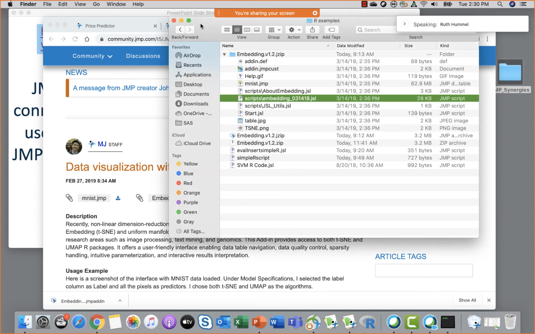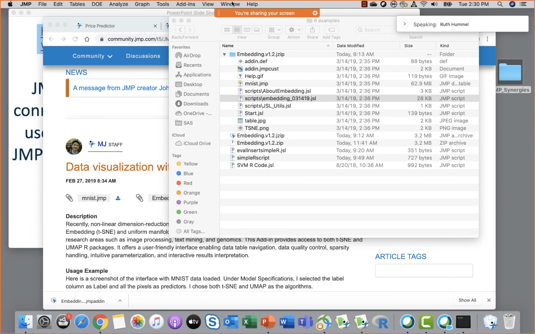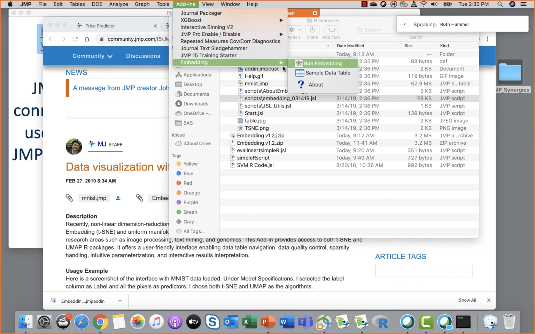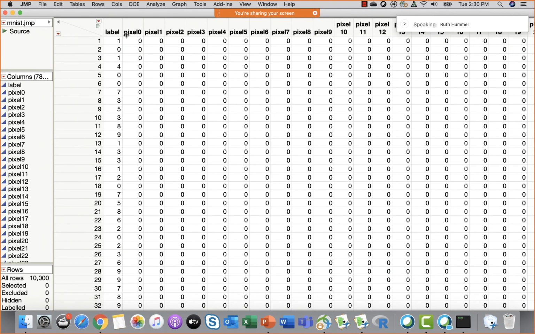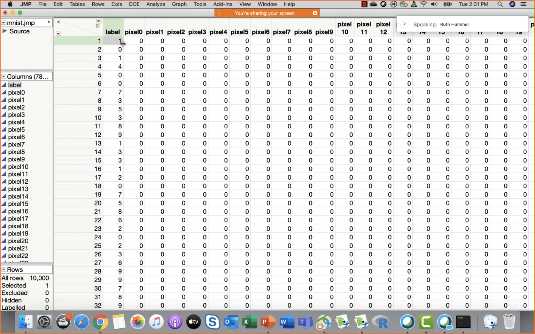So here's how we would use this particular add-in. If we're in JMP and we go to the embedding add-in, let me open the sample data table. This data table has the labels of the correct answer, and each row is all of the pixels that make up a digit. So it's a handwriting sample. If you imagine where someone has written the number 1, the label is the number 1. So where someone has written the number 1, we're taking that box around it. So imagine this to be like a perfect square.